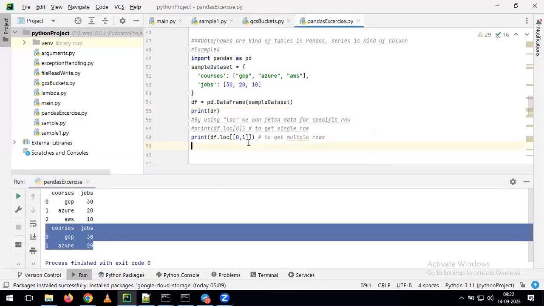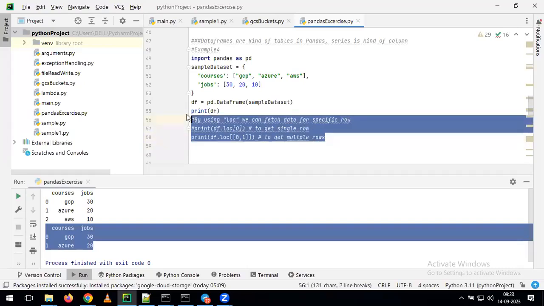Now you tell me, if you want to see the complete table data, what do we have to do? We need to give print of the data frame directly. Or if you want to see the data for a particular number of rows, then what can we do here? We can use the keyword called loc. With the help of the loc keyword, you can display data for only a particular number of rows, depending on the requirement.